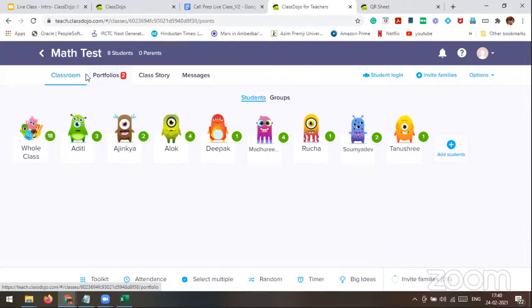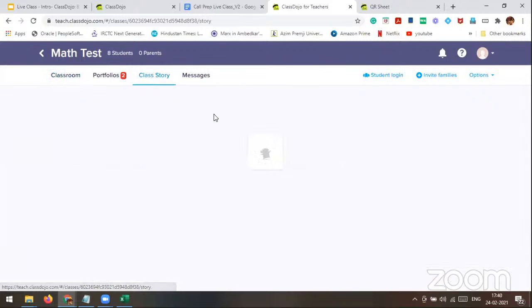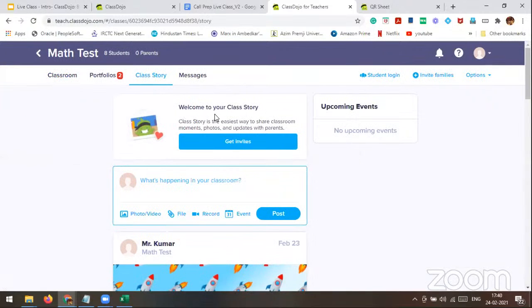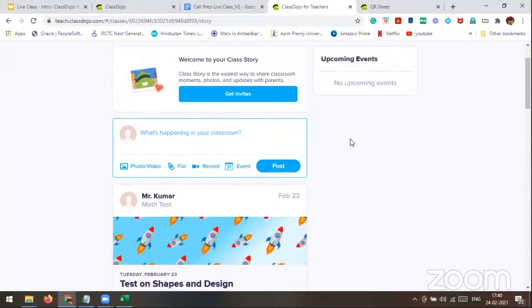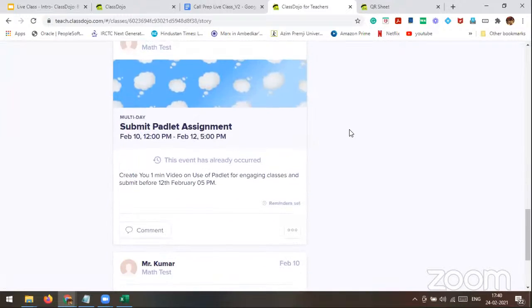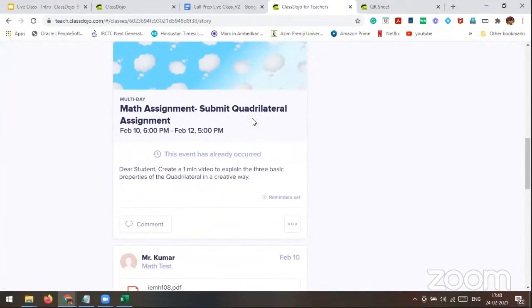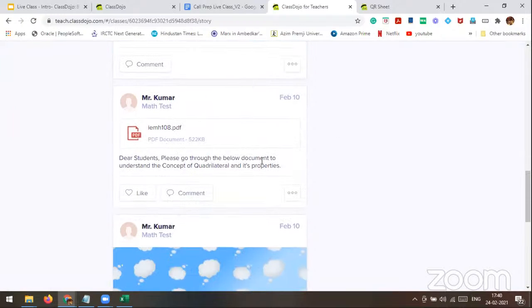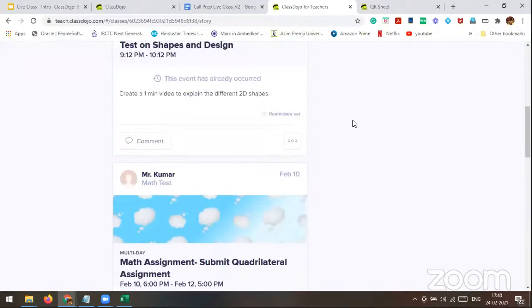So teachers, you can see there are some options, which are portfolio and class story. If I go to class story, here I have the option where I can share classroom moment photo updates with the parents as well as with the students, where they can get updates about the classes. Even if we have any upcoming events, we can add our event. You can see I have created an event of submitting a coordinator assignment. I have added some topics here. How can you do this?